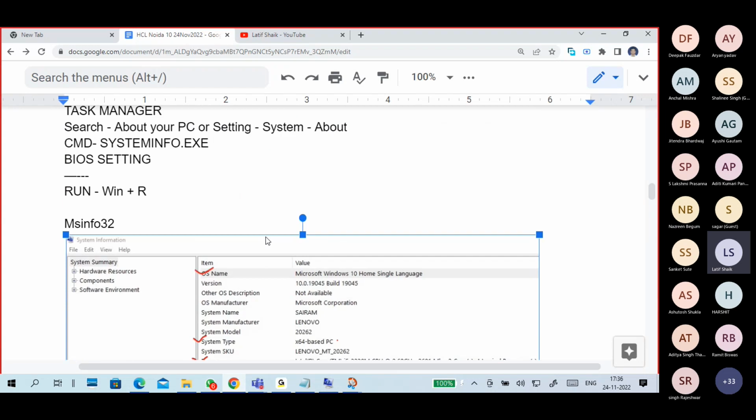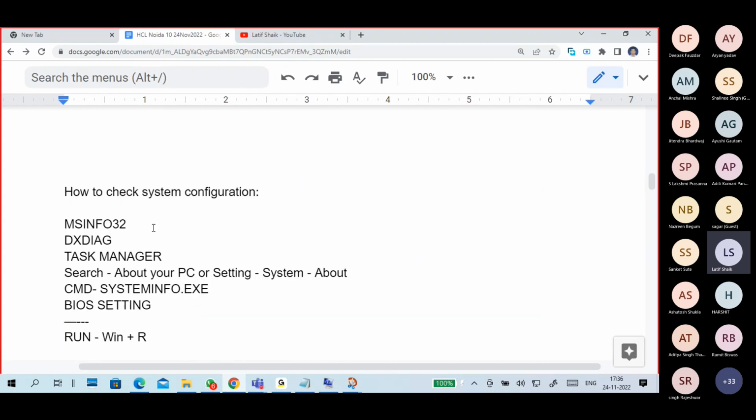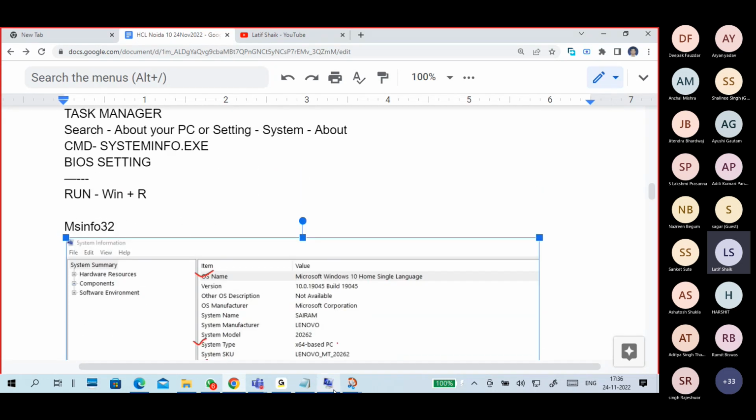So no need to edit anything. Okay, guys, this is MSInfo32.